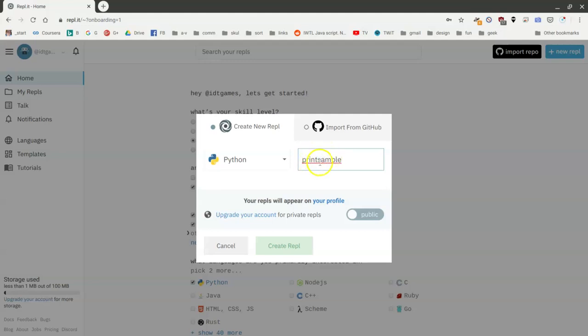I really want to avoid using spaces in the names of files. I don't know that it will be too much of a difference, but it's a good practice to just not use spaces when naming files, when naming variables, which you will learn about later. So I'm going to do print_sample for the name of the program. I'm not going to give it an extension because it already knows it's a Python program.